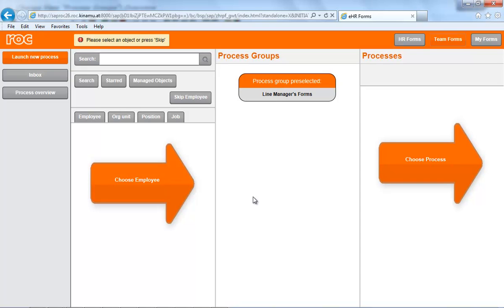Welcome to this demonstration of ROC eHR-Forms, where we will see how a line manager can request an additional payment for one of his staff, have it approved on a mobile phone by his superior, and have the payment confirmed and processed by an HR or payroll administrator. We begin the demonstration as the requesting manager.